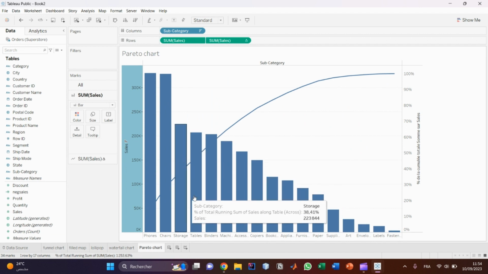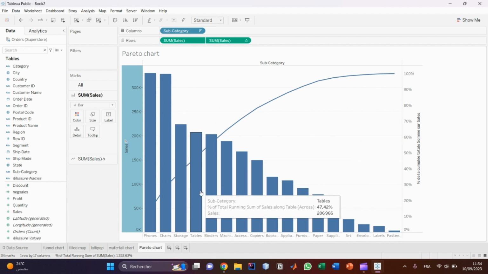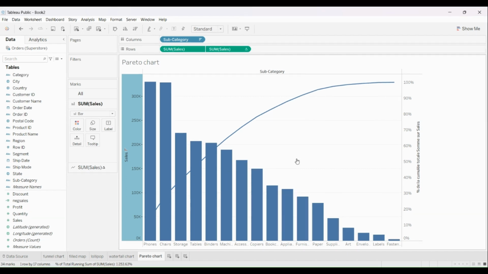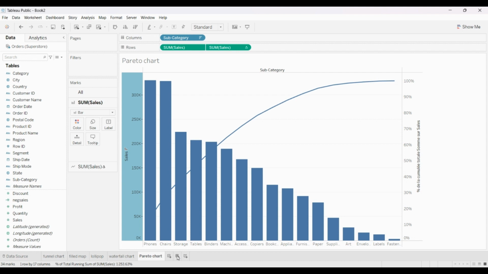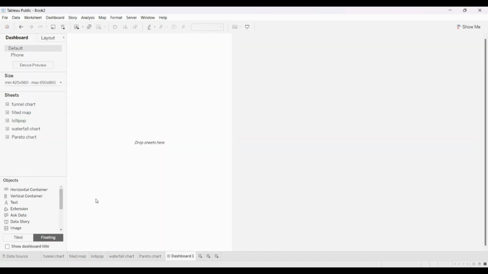So as you see, bars are represented in descending order and represent individual values, whereas line charts represent the cumulative percentage or running total to the total value. Now let's create an interactive dashboard. So let's click here to create a new dashboard.